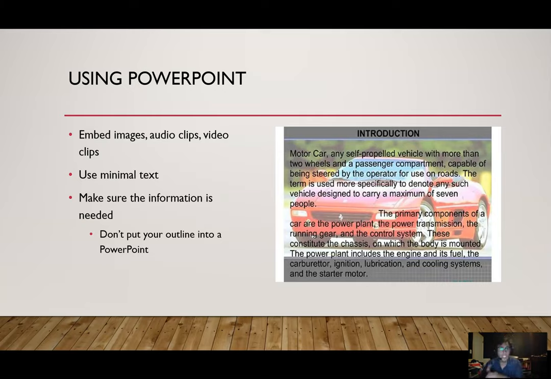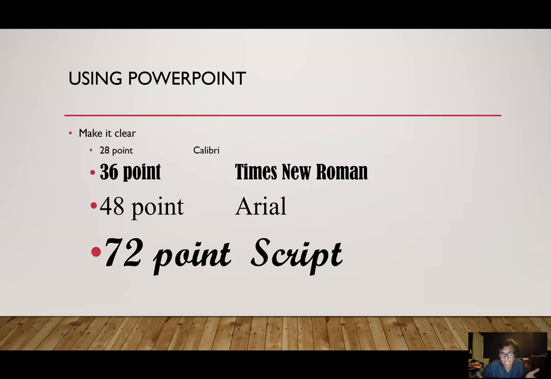Also, use minimal text. You shouldn't have every word that you're going to say on your PowerPoint slide, and make sure that the information is needed, that you are not just putting the entire outline of the speech. Instead, just use little indicators to show where you are in the speech. Also, you should make it clear. In this situation, it is pretty easy to see every single one of these. That being said, account for the lighting of the room when you're doing a PowerPoint presentation in a classroom or in an office.